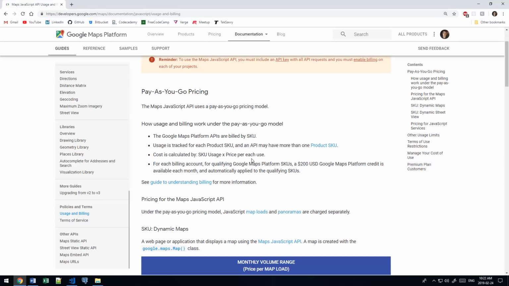So they kind of summarize just saying it's a pay-as-you-go model, as that's the standard with most cloud services, and the cost is calculated by the way the APIs are combined into this thing called a SKU, and an API may have more than one. So for example, in the maps, it's kind of divided up into a places API versus just the map API itself. And the cost is calculated by the price multiplied by how much you use that SKU.